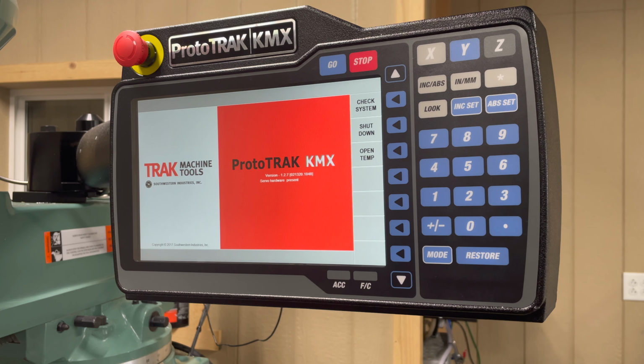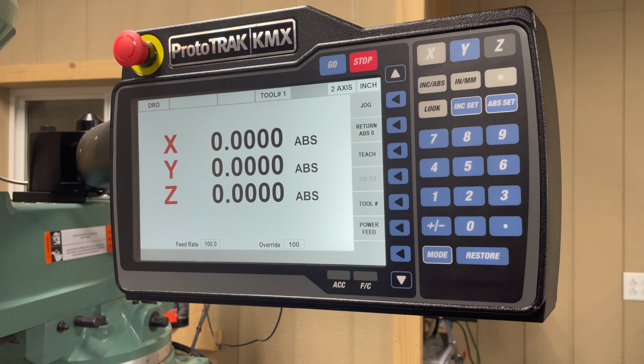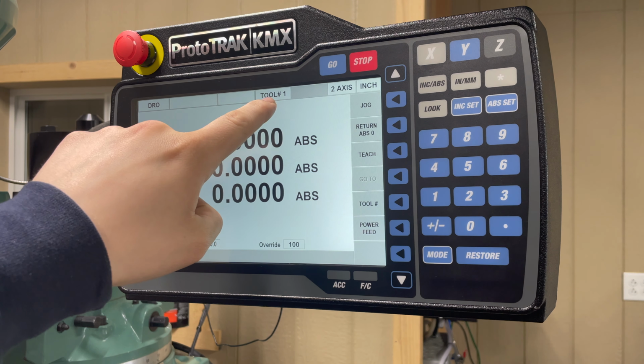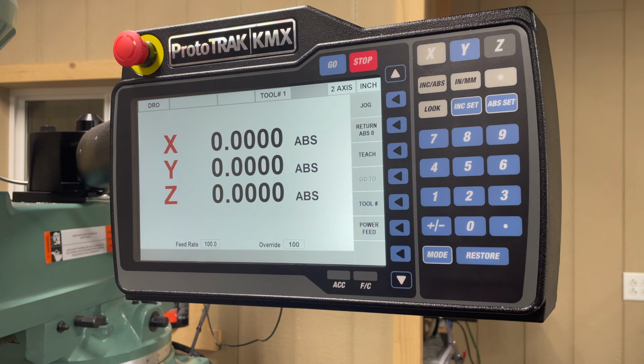Today we're going to talk about DRO functions on the ProTrak KMX machine. To start, we're going to select Check System, and we are going to enter into our DRO mode. Once in the DRO mode, you can tell that we are in the DRO mode up in the corner. We're using Tool 1 currently. We're on a 2-axis machine, and our units is inch.